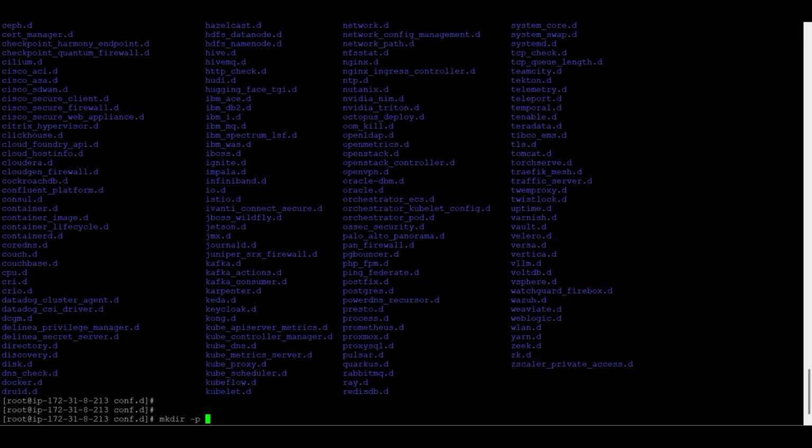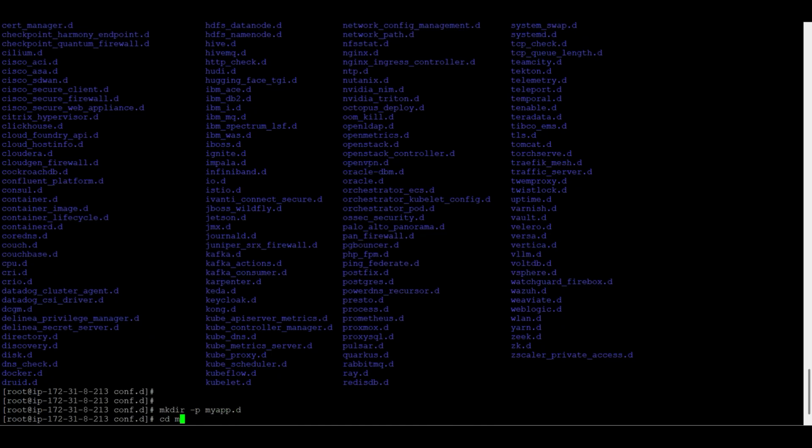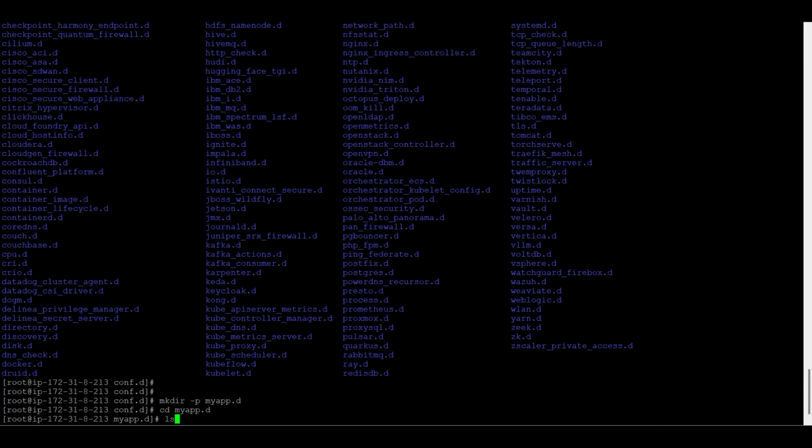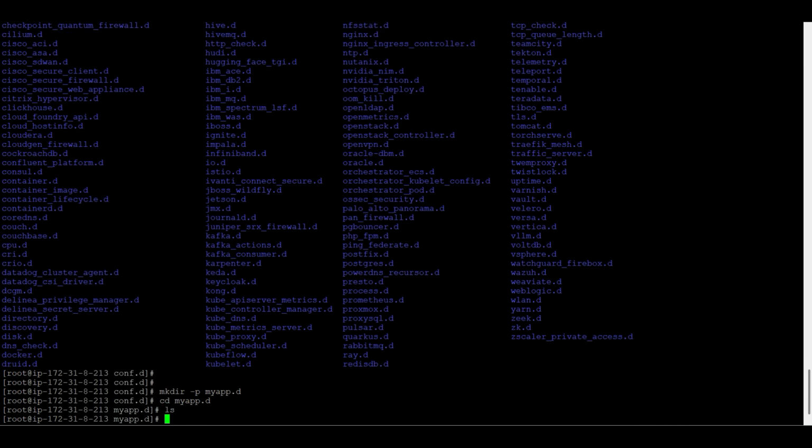If you see inside that conf.d folder, you don't have one, so you have to create it with mkdir -p. Here you can give whatever name you want: myapp.d. So cd myapp.d. Here I just create conf.yaml with vi conf.yaml.